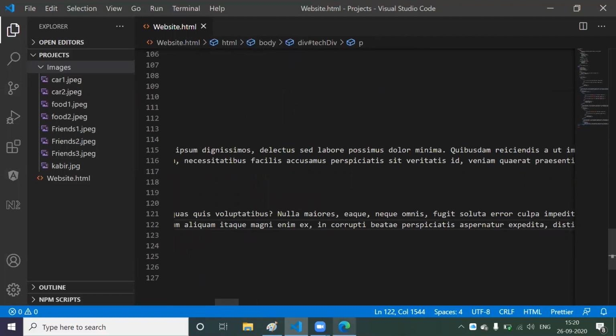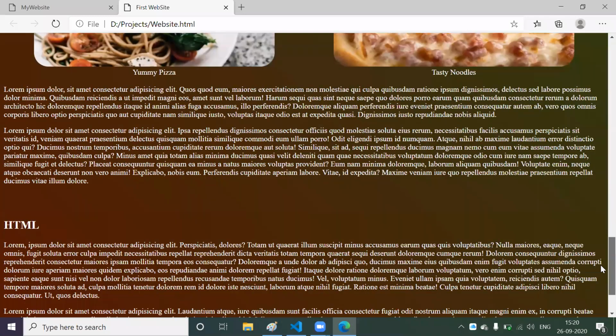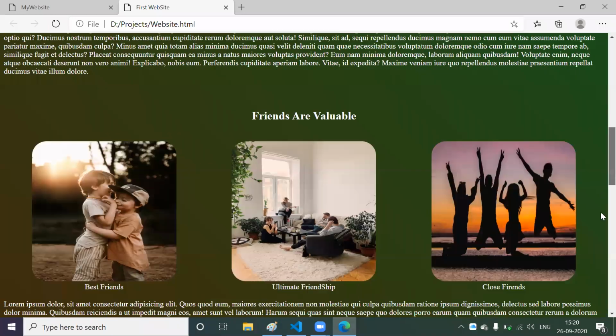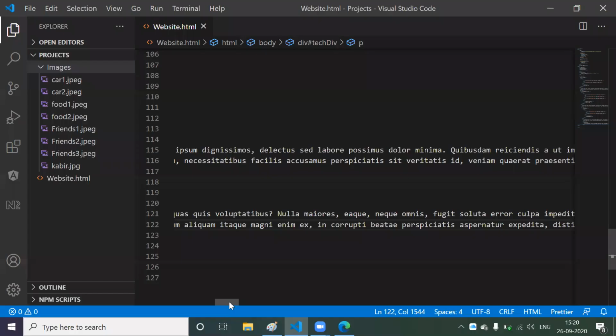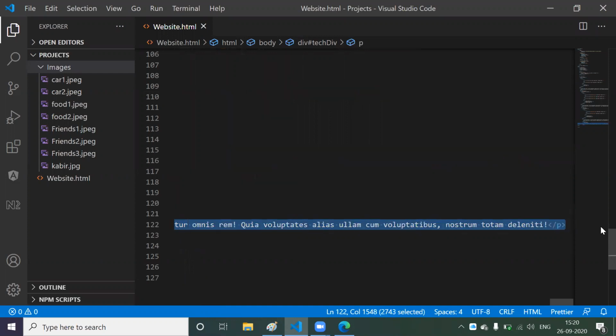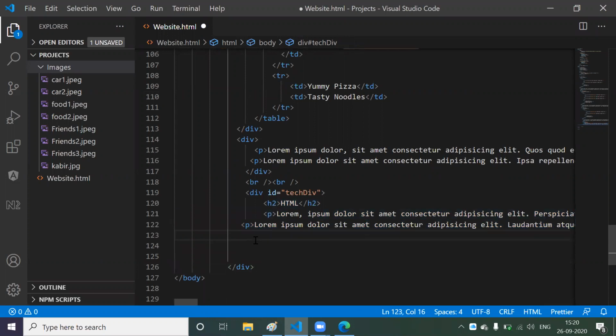Save it, come to your browser, refresh it. Now once you come down, you are able to see this thing, right? HTML, something like this. Now I used HTML. Now I wanted to display some information about some more technologies. So what I'm gonna do, I'm gonna copy everything, copy, and just come back here and just enter.